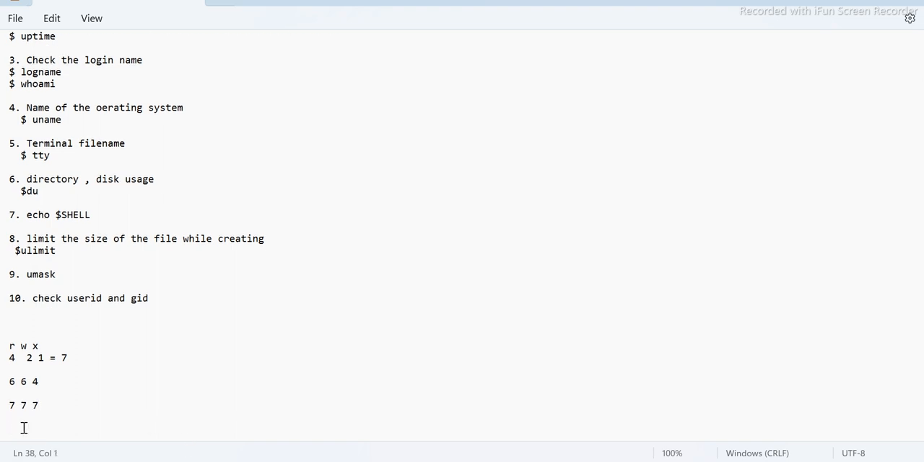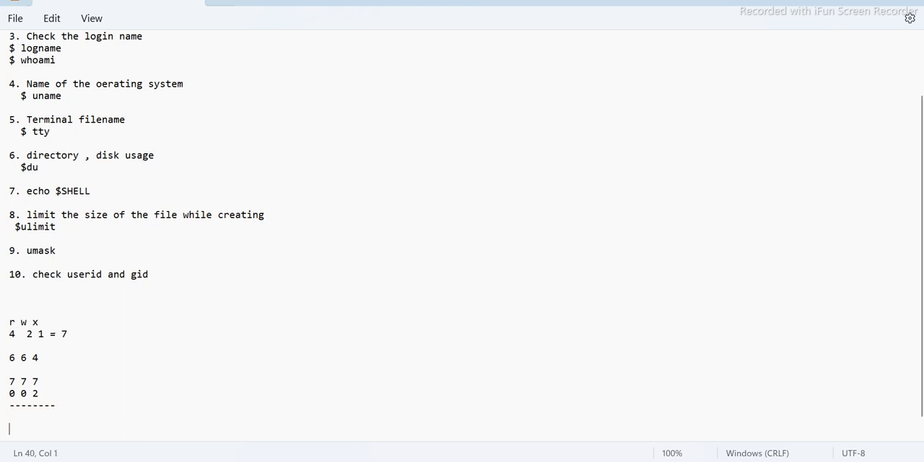Now if I want to make it 777, what should I do, guys? In that case my file will have read, write and execute permission, right? Now as I said, there is something called 002. So this is called umask. If I just put this umask here and subtract it, 0 and 2, what am I getting here?